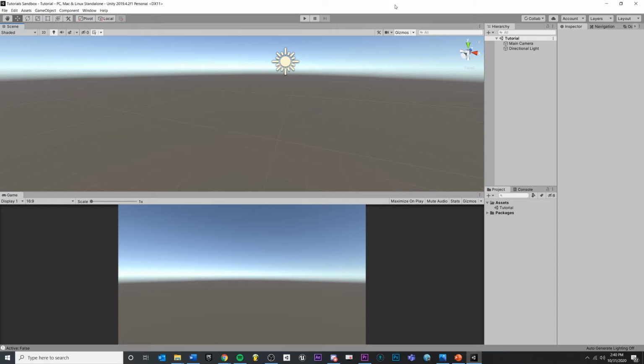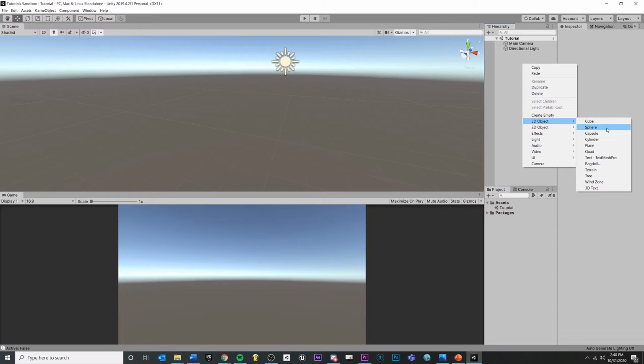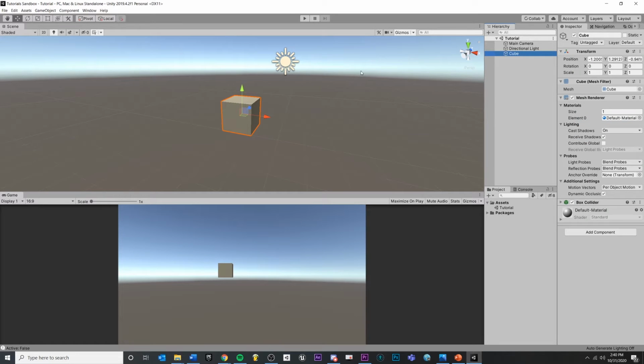So let's think through this. What do I need to accomplish this challenge? Well, first of all, I need a cube in order to turn something on and off. So I'll just go ahead and make that, save it. And then I also need another object that can affect the cube.